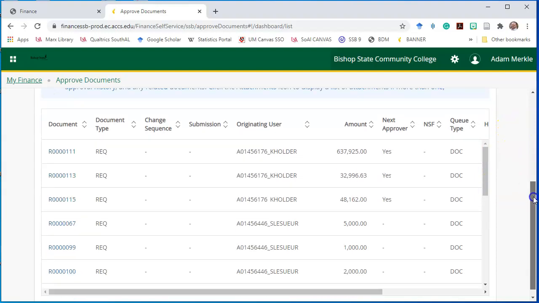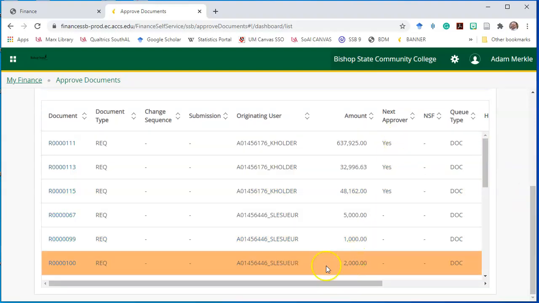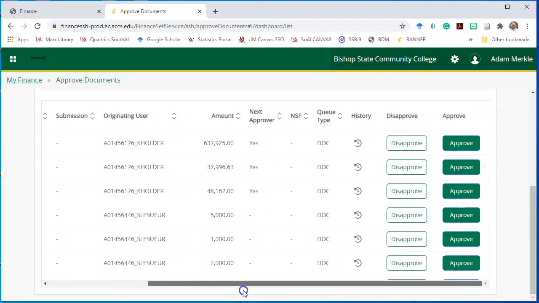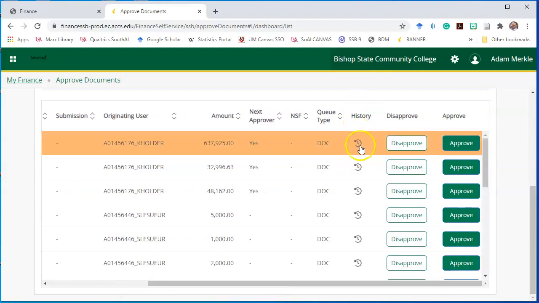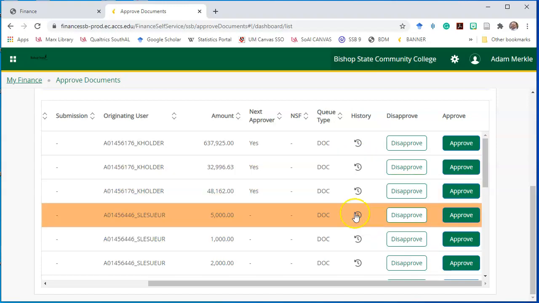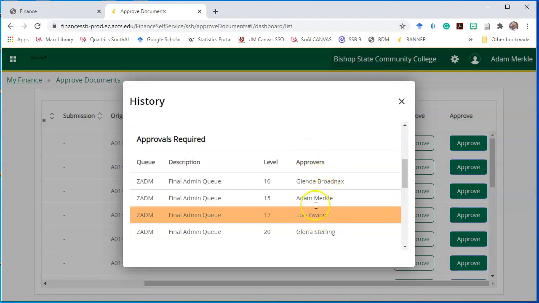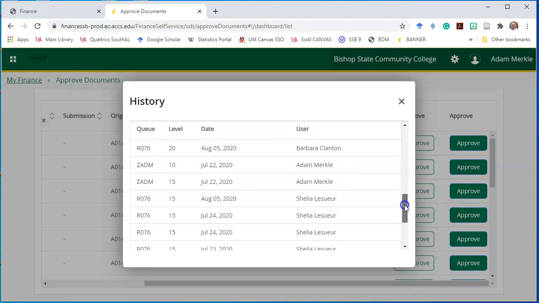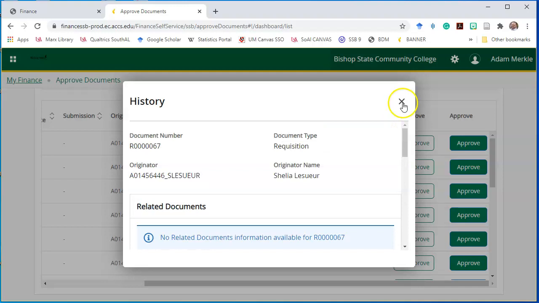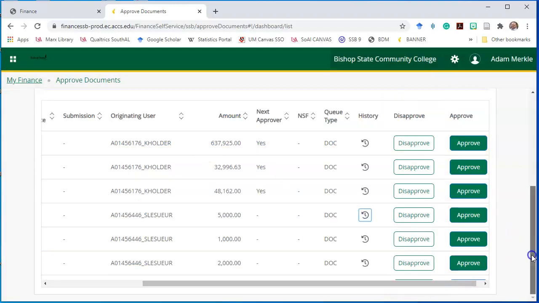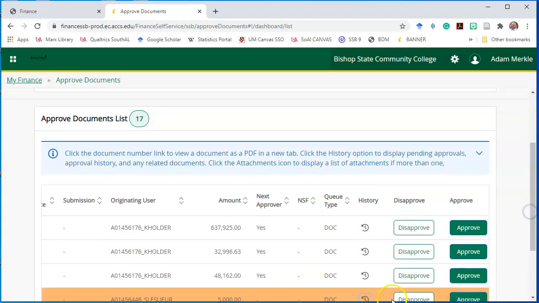One of the nice things about Banner is that you can actually see how much is going on out there. If I scroll over, there is a column called History, and if I click on the history for any requisition, I get a better idea of what's actually happening with that requisition. Which approvers are we waiting for? Who has already given their approval? When were those approvals given? When was the requisition originally created? There's lots of information here that you can look at to see what's happening with each of these recs.